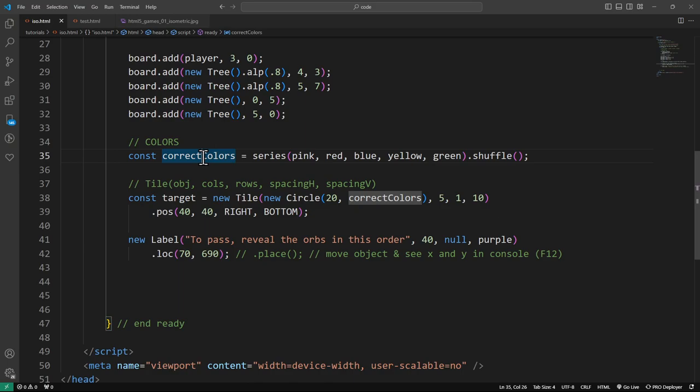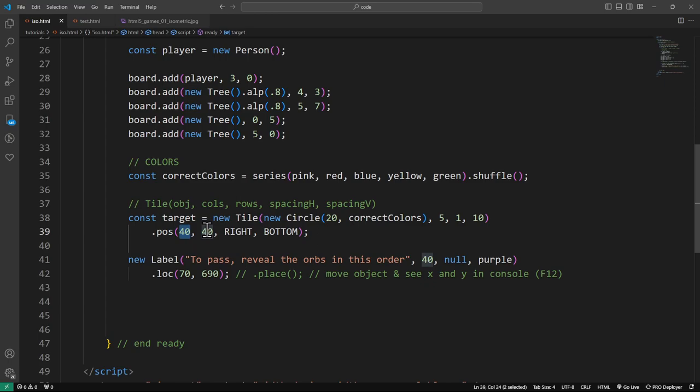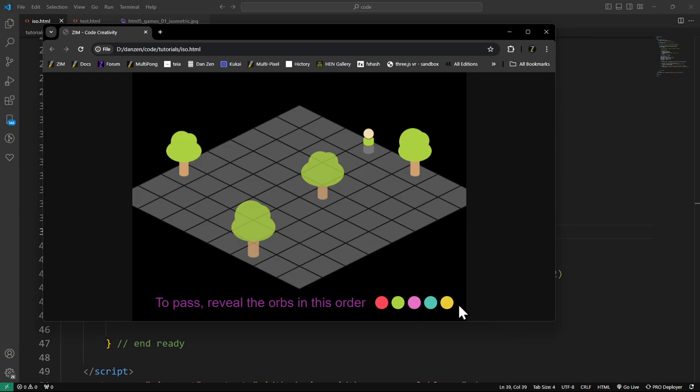Those are our correct colors. We've got our tile, and we're calling our tile the target for the target colors. We're positioning it. Remember how we talked about there's different ways to position? We saw centering right there. Here is pos, which is positioning it 40 pixels from the right and 40 pixels from the bottom. That's why it's 40 pixels over and 40 pixels up. So that makes those things right there.